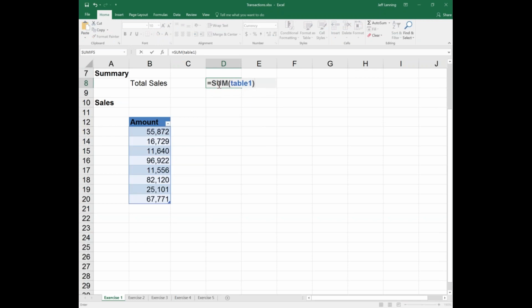Before I hit enter, let's review. I'm asking the sum function to add up the values in the table. I'm not using A1 style range references. I'm using the table's name. The data is stored in the table. We need to use the table's name. Enter. 367,711. We save, we close, we move on with our life.